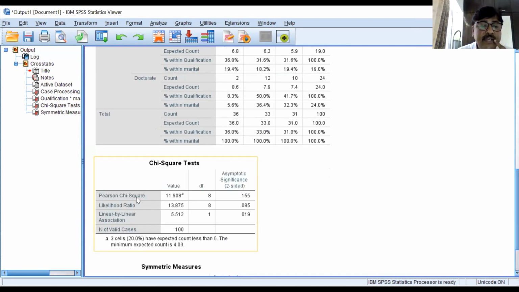In the chi-square test, this chi-square value is 11.902 and degrees of freedom is 8, because your table is an m by n table. So chi-square distribution with m minus 1 into n minus 1 degrees of freedom. Here m is 5, so 5 minus 1 is 4, into 3 levels, married, unmarried, and widow, so 3 minus 1. So 4 into 2 is 8 degrees of freedom. This is m minus 1 into n minus 1.